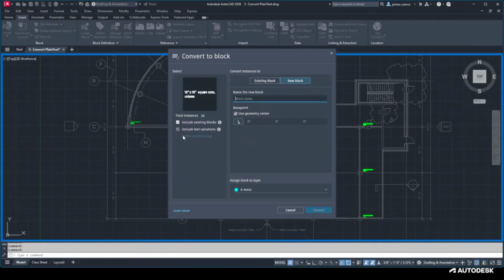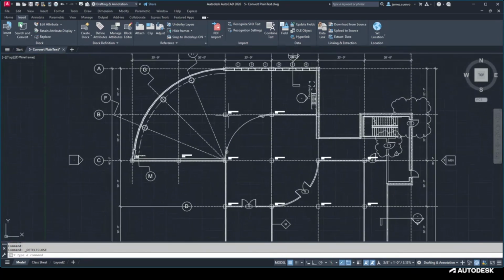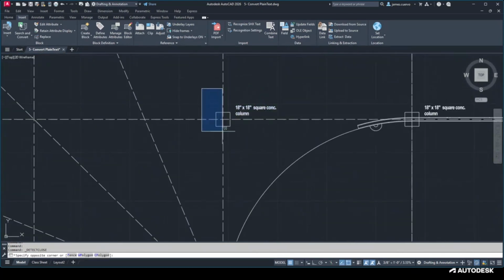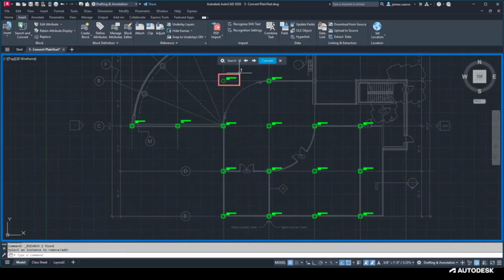The way we did it, selecting the text itself and saying we're going to convert this text into a block, it thinks that the text itself is the block, not that the text is an attribute. So in order to get that to work properly, we need to select not only the geometry, but the text, so the text is associated with the geometry. Then we say select and convert. Then it catches it all.